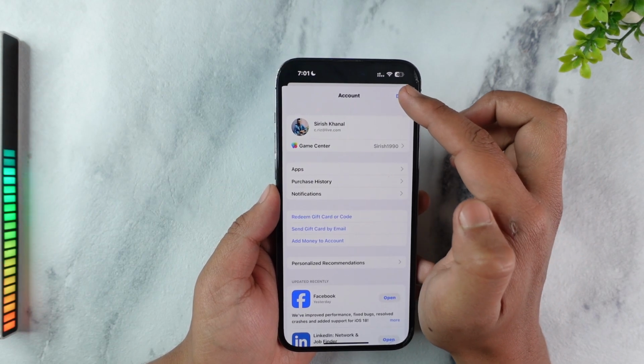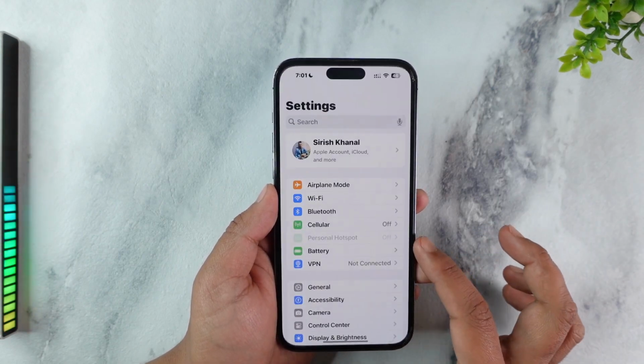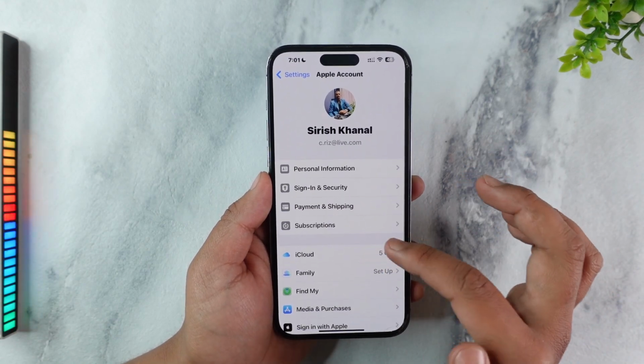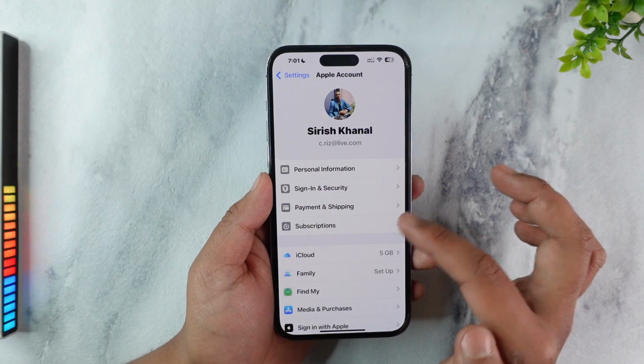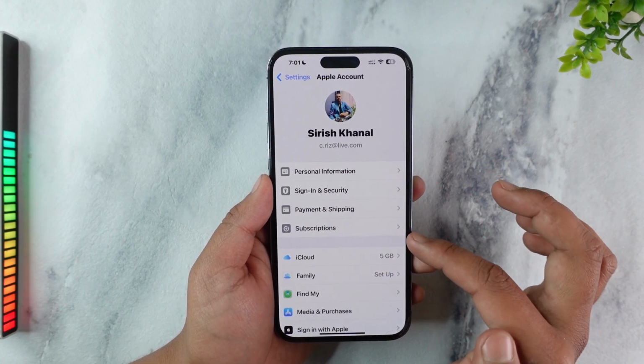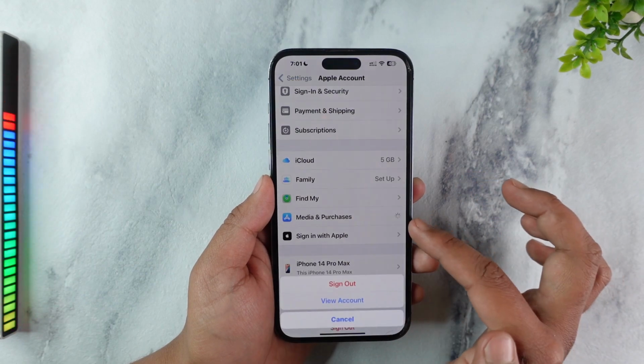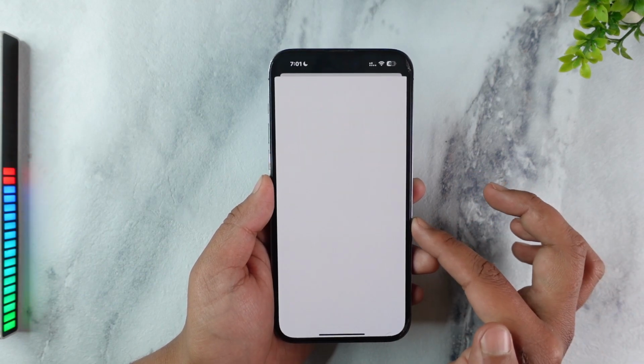What you have to do for that is simply open up Settings, tap on your Apple ID profile from the top. Once you're here, you will see whether you want to verify your email and so on. So if you see the verify button here, make sure you do that. Second up, you can go to this option called Media and Purchases, go to View Account over here.